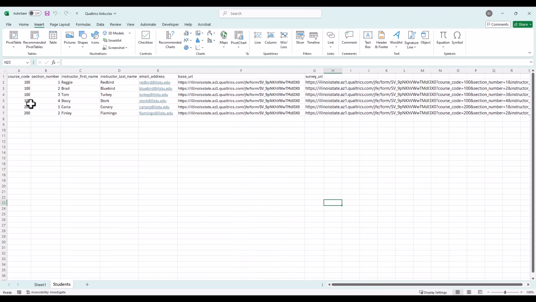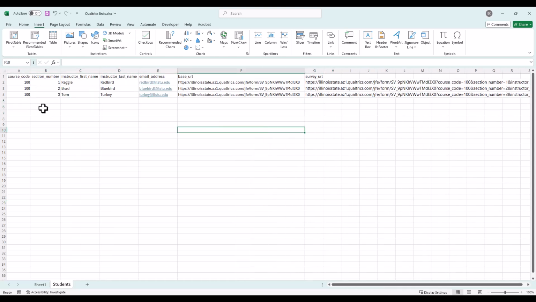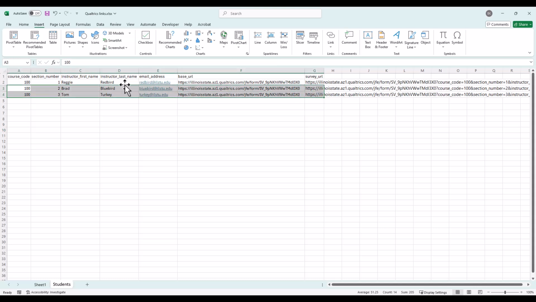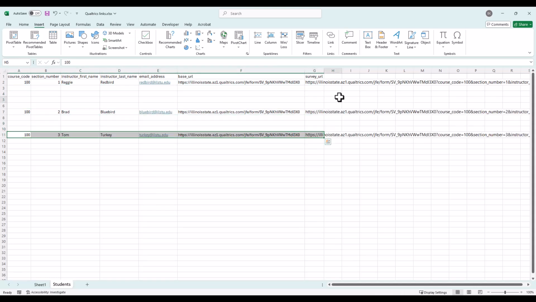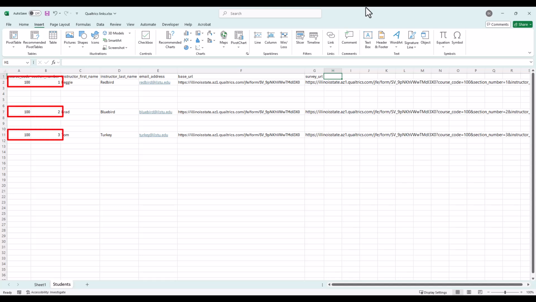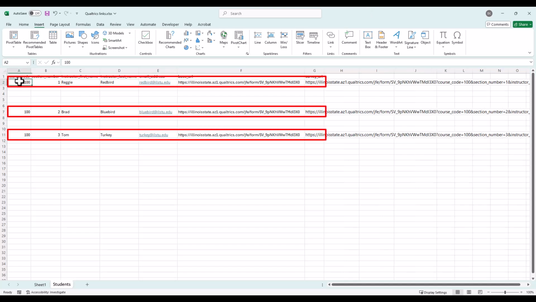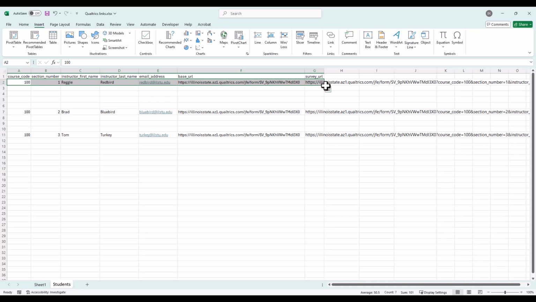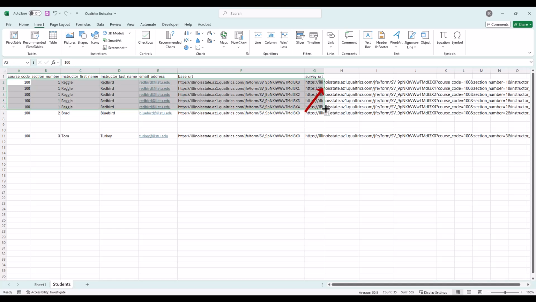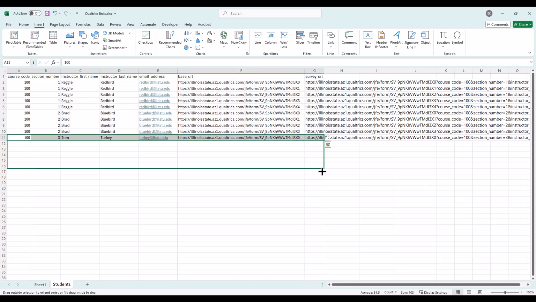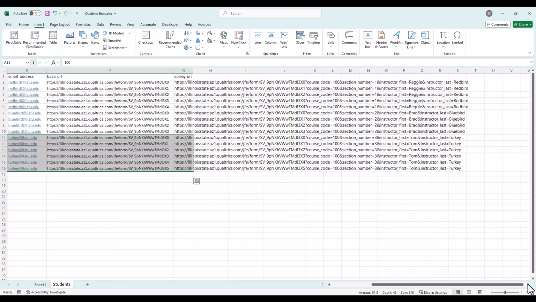For the purposes of this demonstration, I will eliminate the rows for Stacy Stork, Carla Canary, and Finley Flamingo, and just enter the students for Reggie Redbird, Brad Bluebird, and Tom Turkey. Highlight the course code, section number, instructor first name, instructor last name, email address, base URL, and survey URL for each row, then drag the fill handle down to paste this information in the empty rows for all students in the course. Repeat this step for all courses.